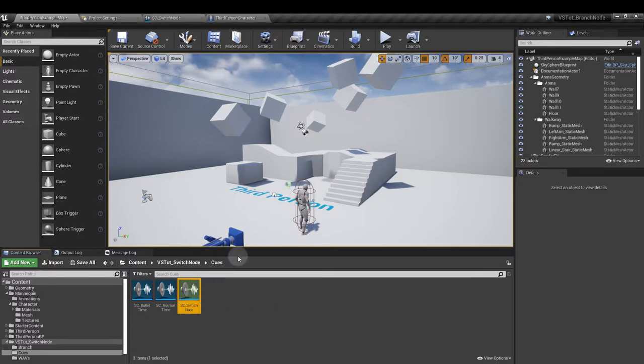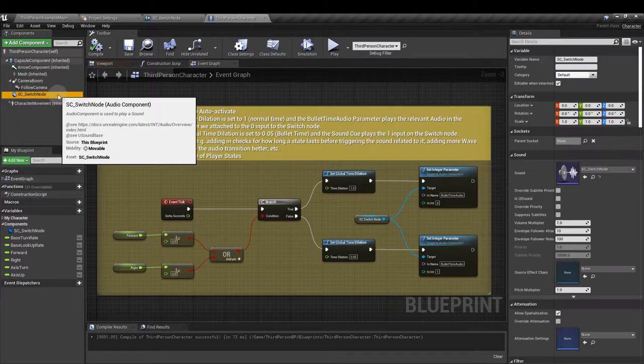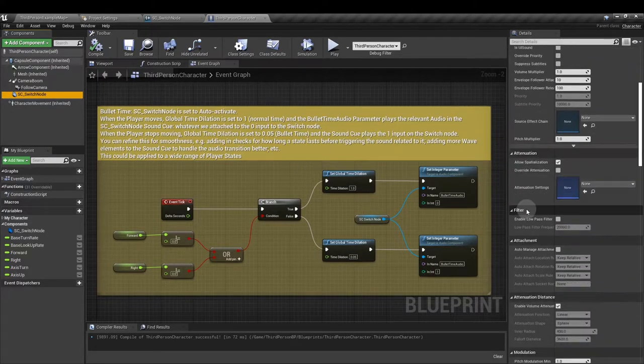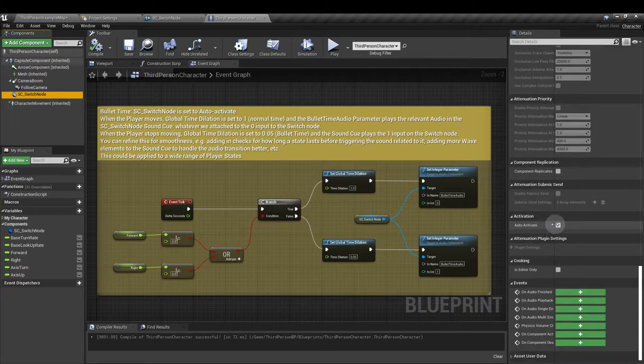We pick it up and drag it into the third person character, and we just pop it in the upper left here. You can see mine selected there. By default, this will be set to auto activate, which is this tick box here. As soon as the game goes live, as soon as we take control of the character, the sound is going to be triggered to play.